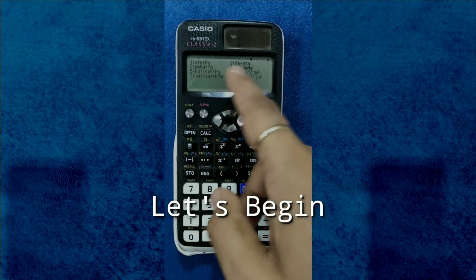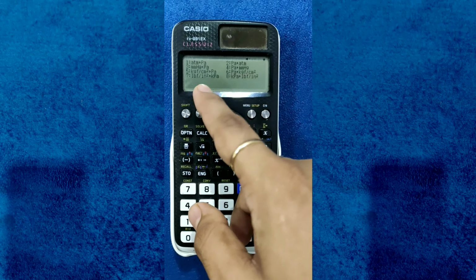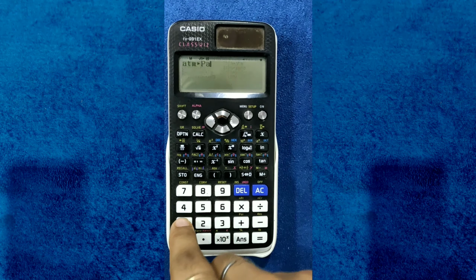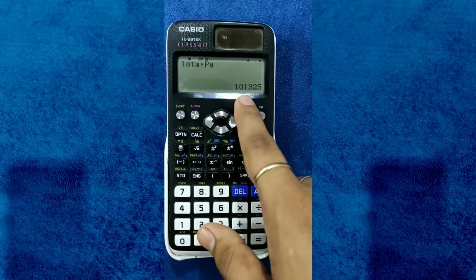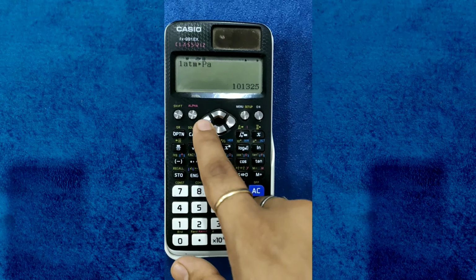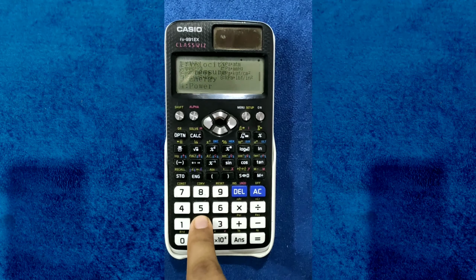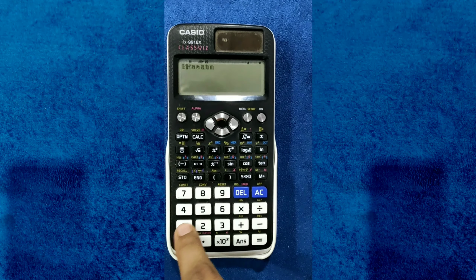So the first step you need to do is you need to activate the conversion function. You can do it by pressing shift and then number 8, above which it is written as CONV. That's the conversion function. After that you need to select the pressure and then you can input the value, like atmosphere pressure to pascals, and it will show the value. Yeah, that's it. Now let me show you another example.